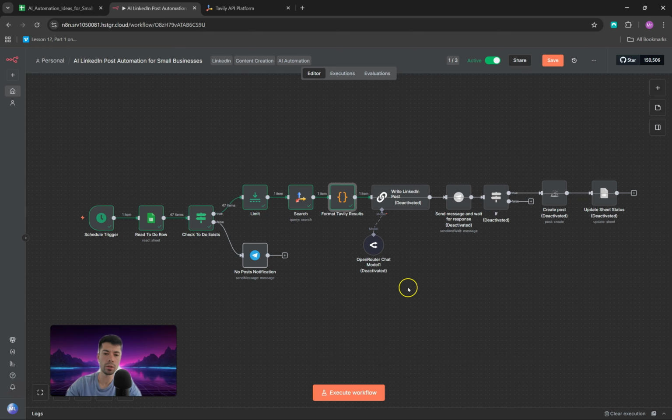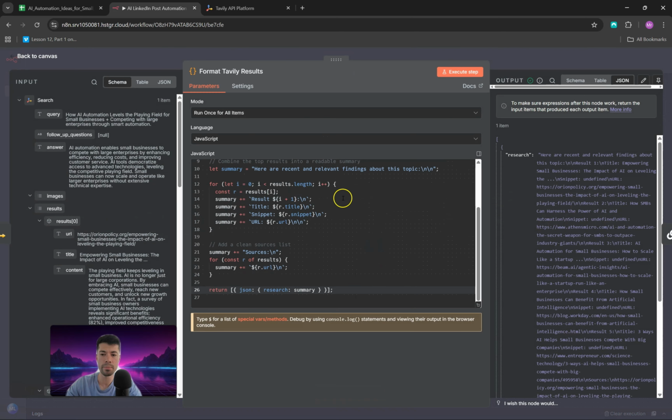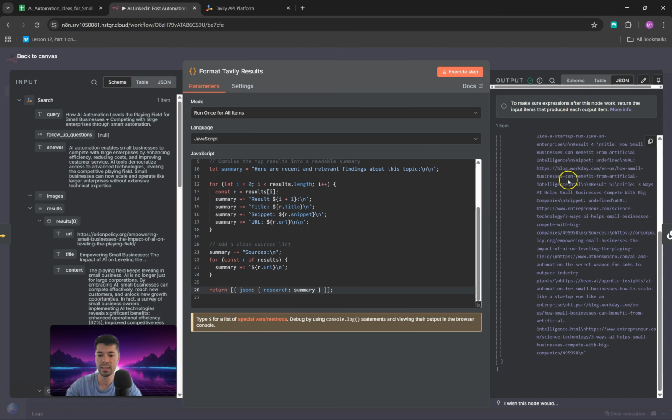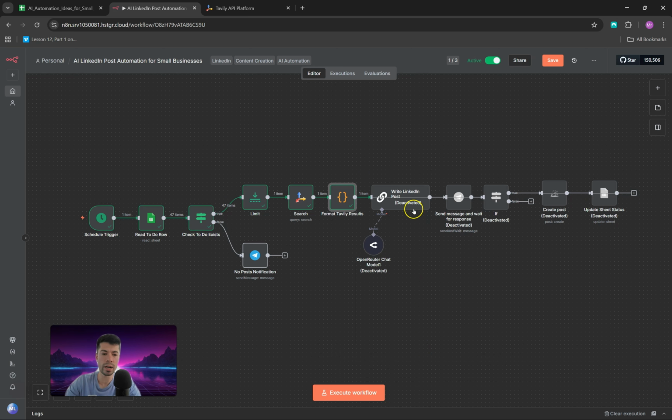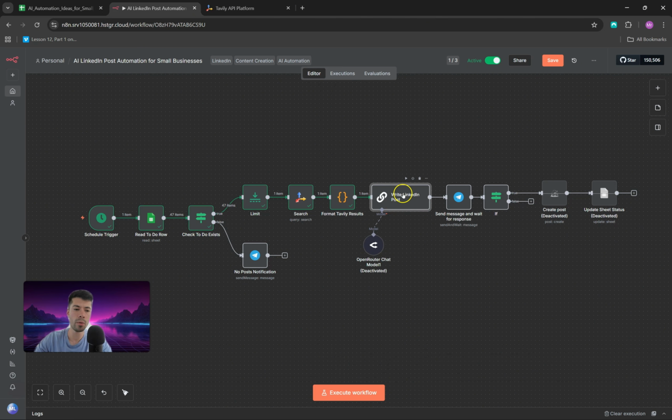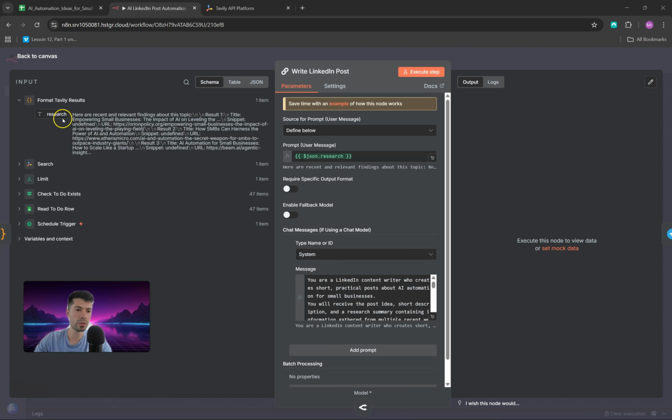After our Tavily node, I have this code node here, and basically all that I'm doing is grabbing all this data and putting it into one text string to make it easy for our next node to get that information and convert it into a LinkedIn post. Next, we have our node that will write the LinkedIn post for us. So basically this node is taking the research from Tavily. This is the raw material that it will use to create our LinkedIn post.